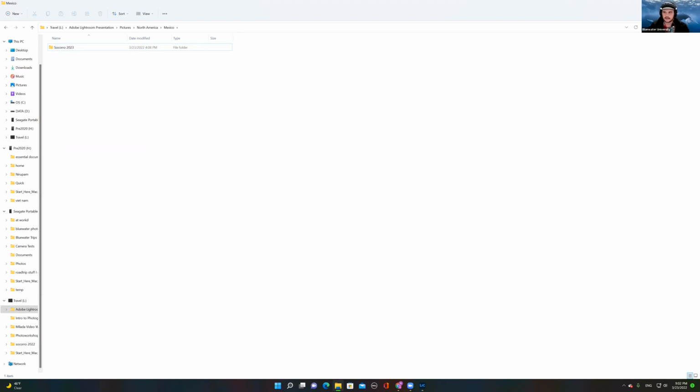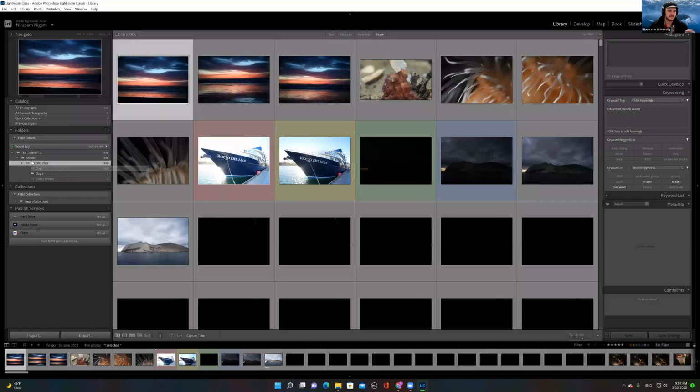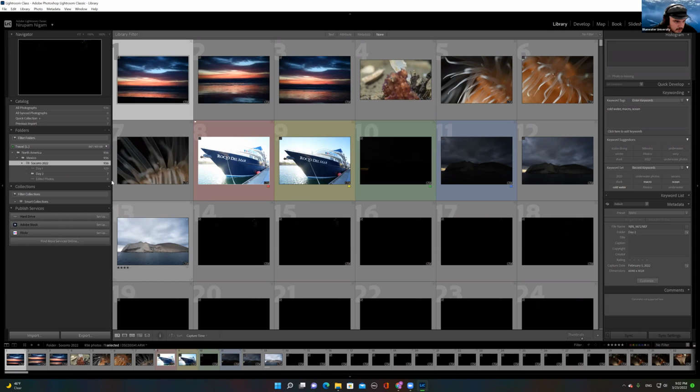It's not actually editing anything. It's just reading things. So watch what happened as soon as I changed the name of that folder. I changed it to Socorro 2023. In Lightroom has lost it. See all these question marks? That means Lightroom has lost those photos.